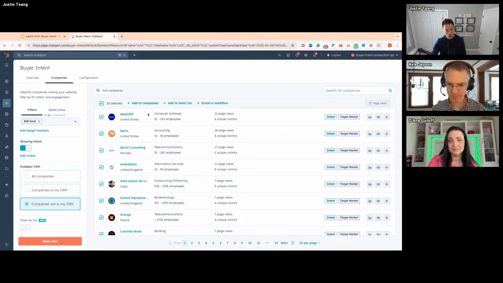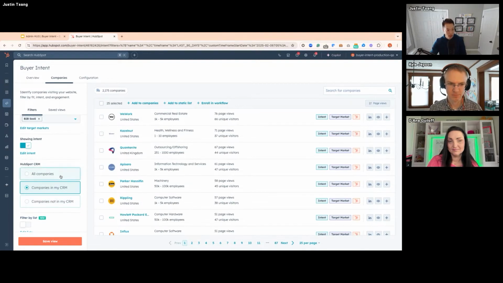One thing that's brand new since we introduced buyer intent is that you can add them directly to a static list or enroll them directly in workflows, and we'll automatically add them to your HubSpot first and then add them to the list. So it's kind of like a 2-for-1, and we'll charge you credit along the way. But it's pretty neat. You're going to be able to do that automatically as you go.